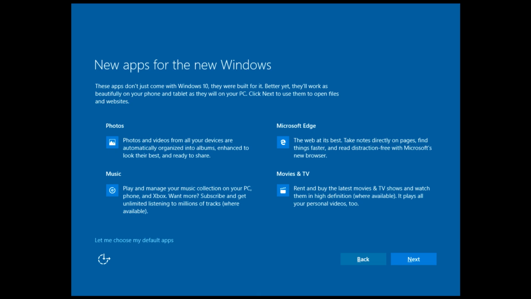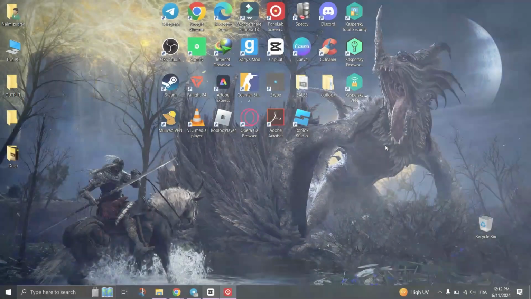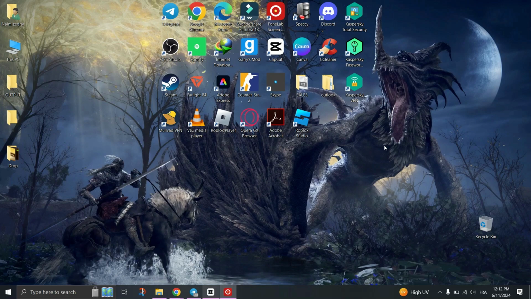Checkbox to accept the terms and conditions and enter the product key. It will be provided in the description, and then click on Next. Click on Next, click Install, and then wait for the installation to complete.